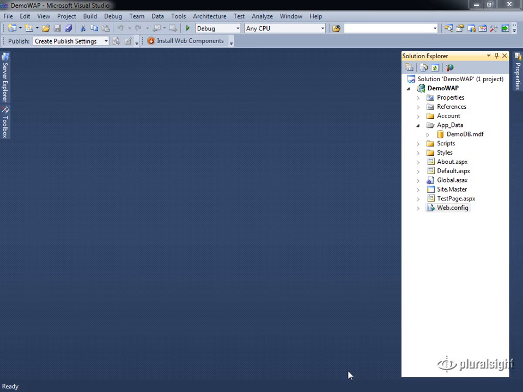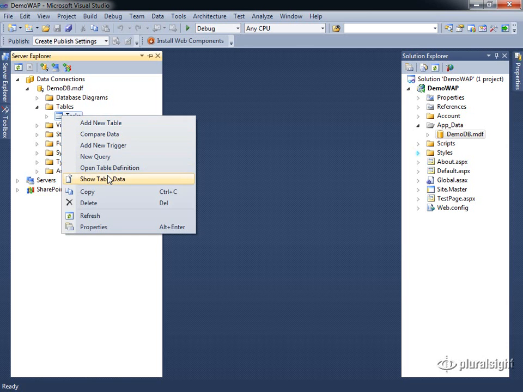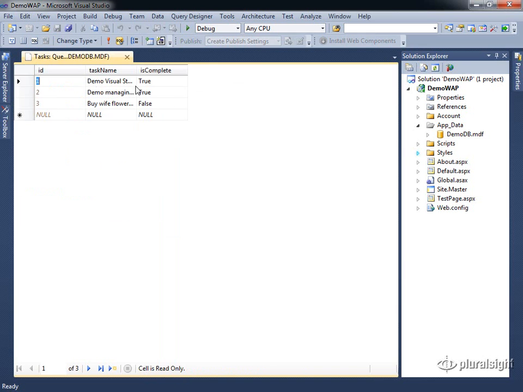So returning to Visual Studio 2010, I want to highlight that there is a database in the app_data folder. If I double-click this database, we'll see that in Solution Explorer, it's opening up that database and allowing us to peruse its contents. We can see that there's a table called Tasks. I can right-click this, show the table data. We'll see some of the data listed here already.